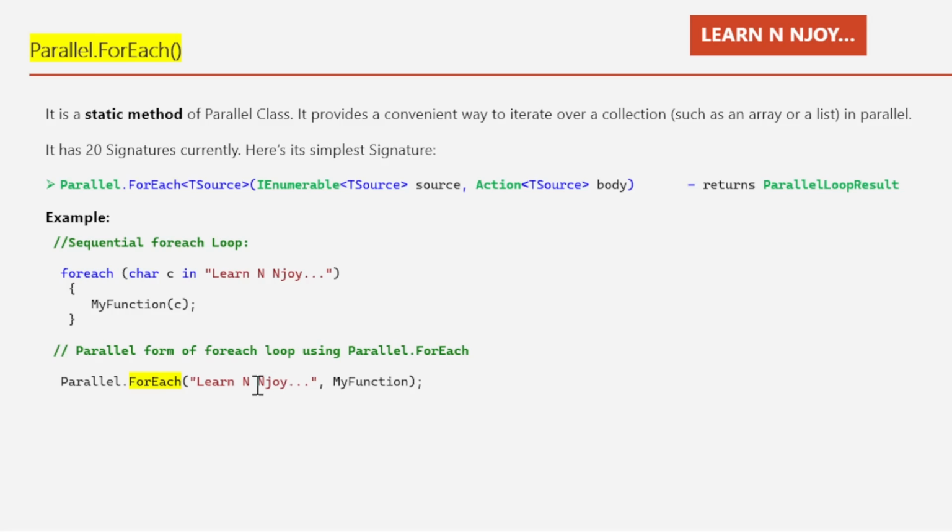So here Parallel.ForEach is a method provided by the Parallel class in C# that we have already known, right? It initiates a parallel loop for iterating over elements in a collection. So here the first parameter, learn and njoy triple dot, represents the source collection over which the loop will iterate. In this case, it's a string, right? And the second parameter, my function, represents the action to be performed on each element of the source collection.